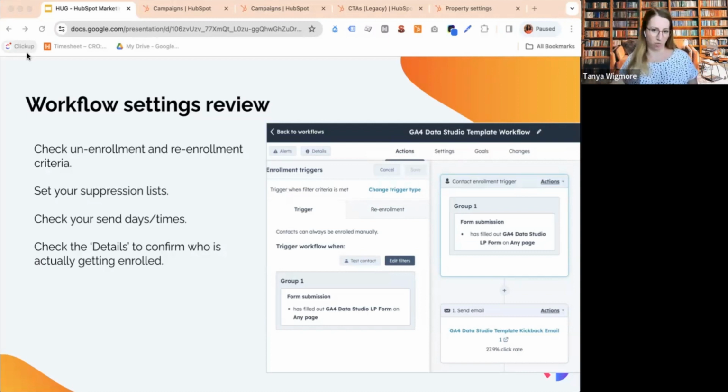You don't necessarily want to drop your current customers into a nurture campaign, especially if it has different pricing or special offers. That can be a little off-putting. So make sure you're using your list for unenrollment and suppression, and double check your re-enrollment. In your workflows tool, there's that details button. Click that and take some time to go through and check who is actually getting enrolled and what they're getting. You might see, so and so was enrolled, so and so was unenrolled because they didn't meet the criteria anymore.